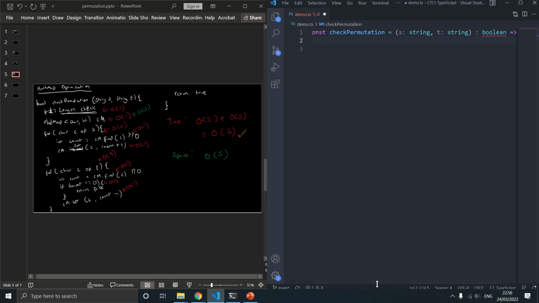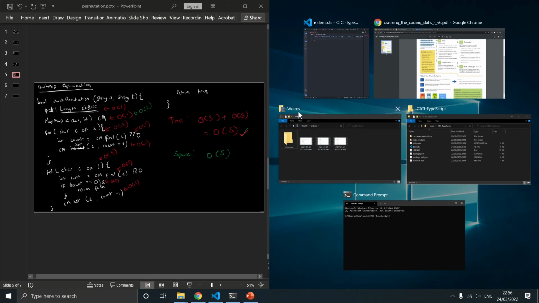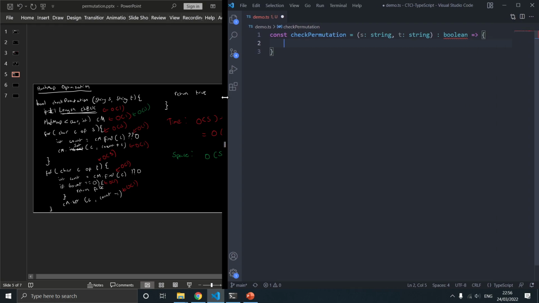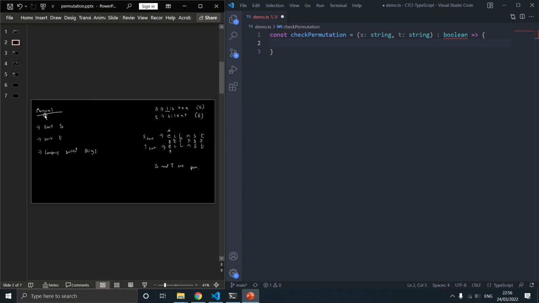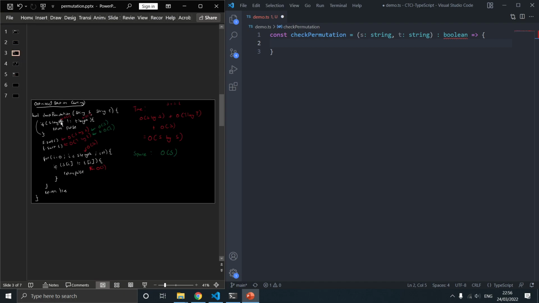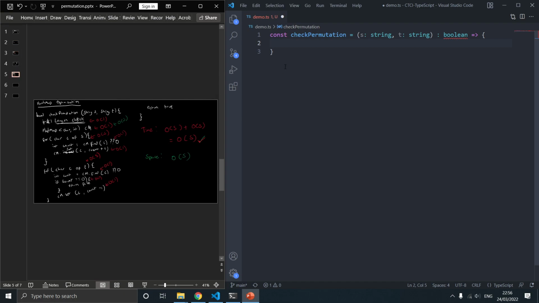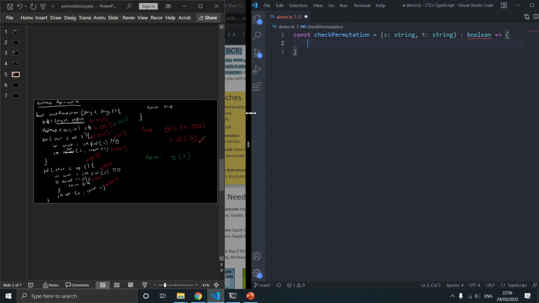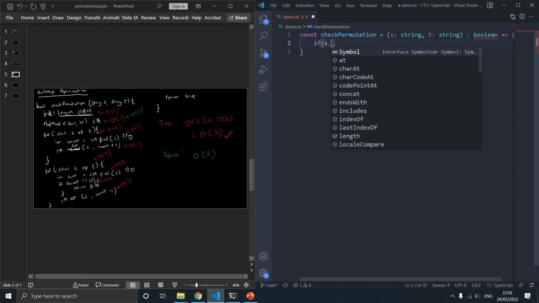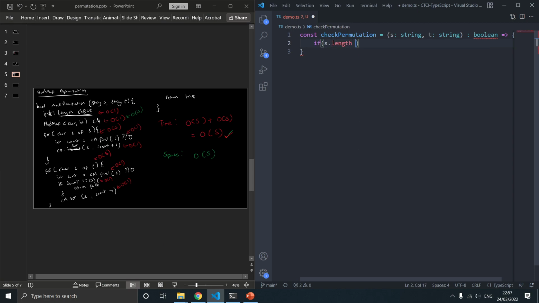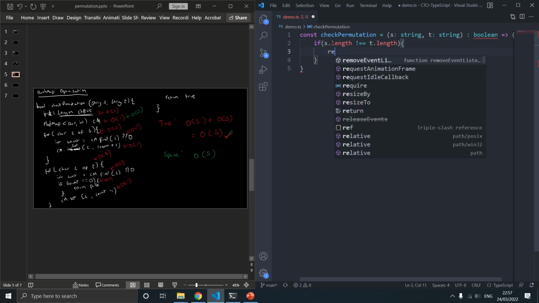So the first thing we want to do is the length check. We just check if s.length is not equal to t.length, then we want to return false.